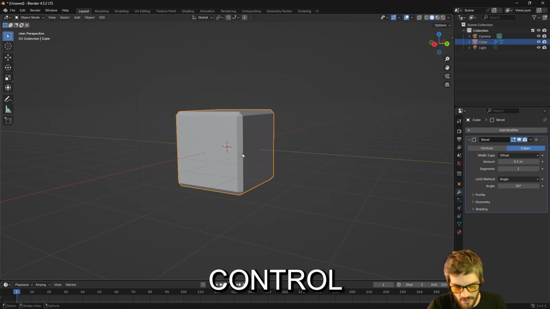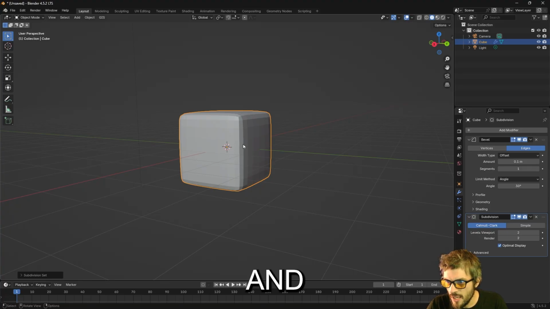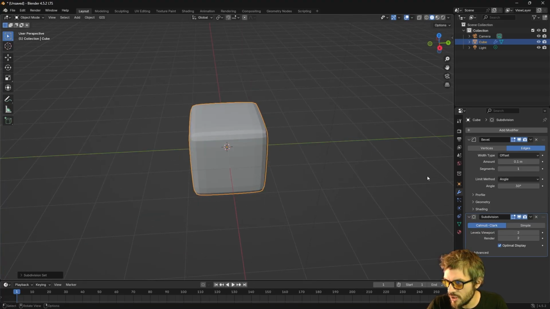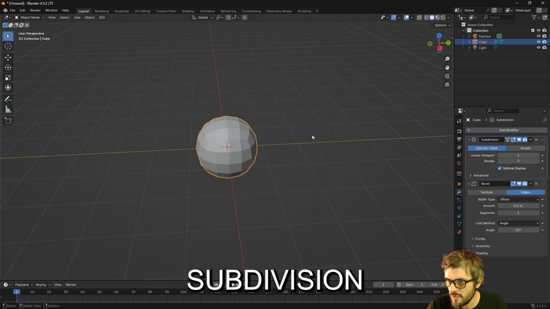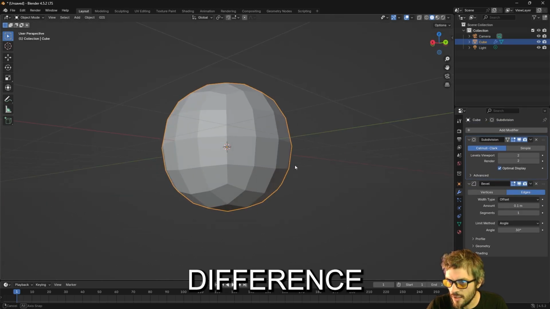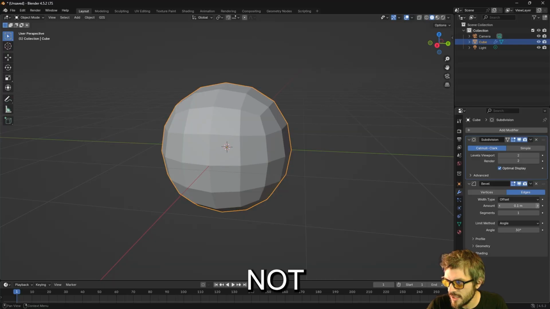Let's say we hit Control 2 and add a subdivision. We can even change the order of the subdivision, and you can see the difference that it is or is not making.